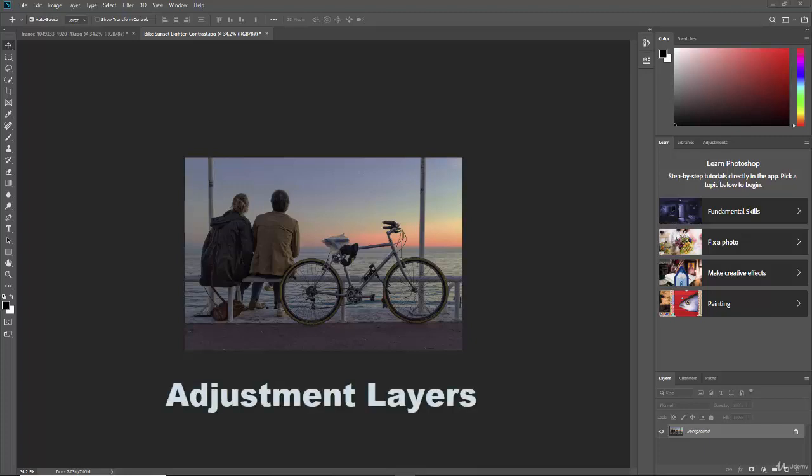Okay, in this video we're going to be talking about adjustment layers. And as you recall, in our previous video we took a cappuccino mug and we pulled it from one image and we laid it on top of another image using layers. But now we're going to talk about adjustment layers.